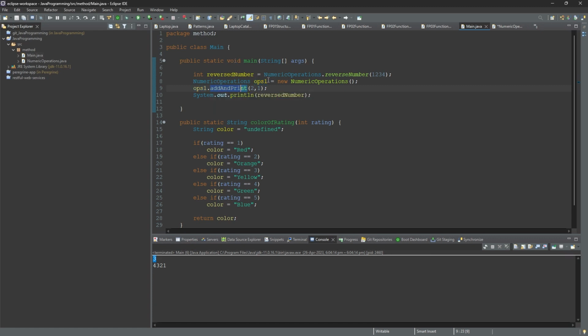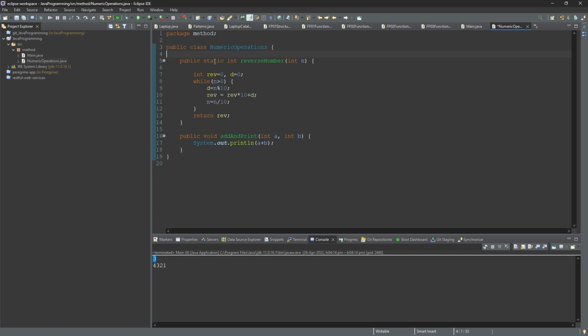So we can invoke a static method without creating the object of the class it belongs. That is, reverse number can be accessed without creating the object of the numeric operations. But add and print would require an object of numeric operations to be created. Method with the static keyword is called the static method, and the one without the static keyword is called an instance method. That would be all for methods.